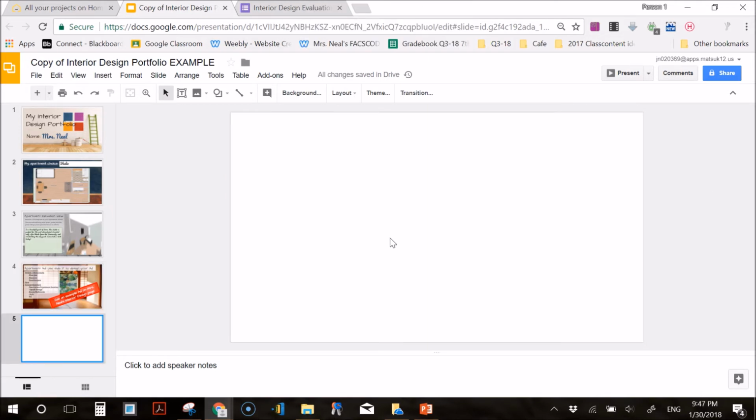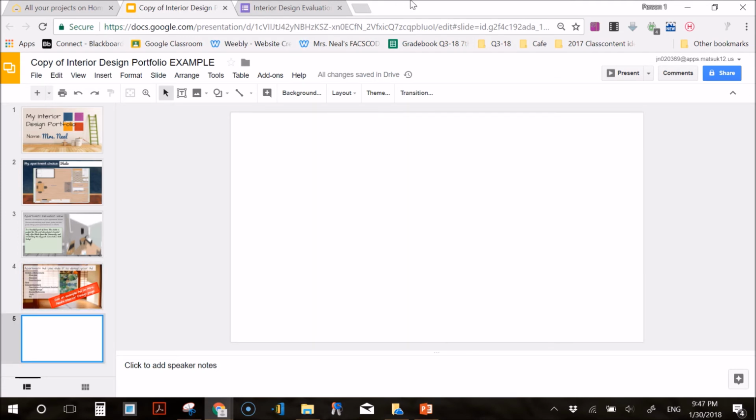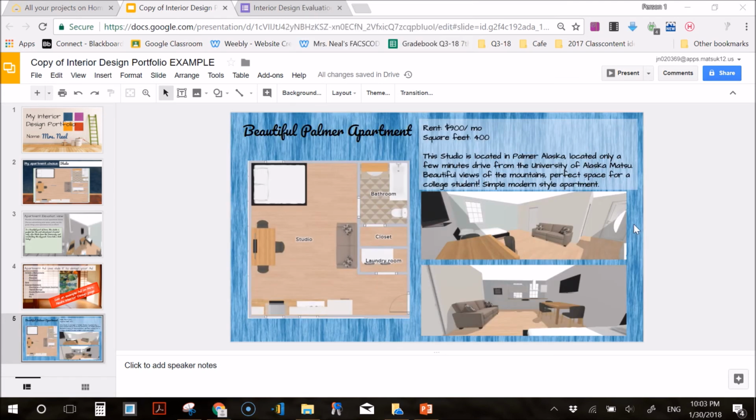So on slide 5, you have a blank canvas and you get to design it, again, using slide 4 as your reference of what needs to be included. So here we go. So here's an example of your finished advertisement.